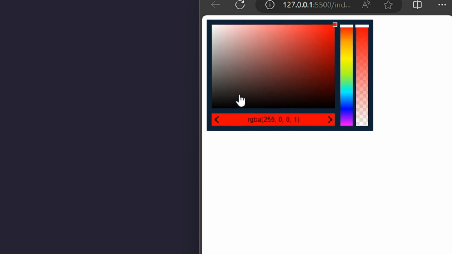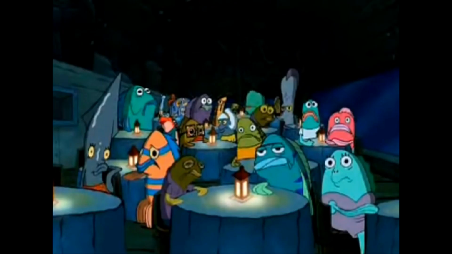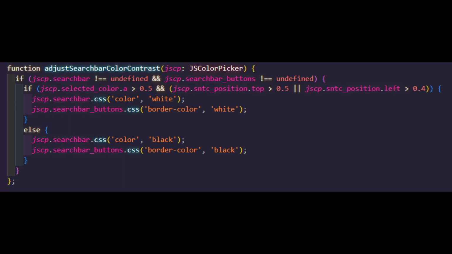While playing around with this, I realized that dark colors made the text and the arrow buttons difficult to see. To fix this, I needed to make them turn white in dark colors and black in brighter colors. Guess what I did next? I made another helper. Oh, brother, this guy stinks! It uses the opacity and the cursor's position to determine when to do the conversion.